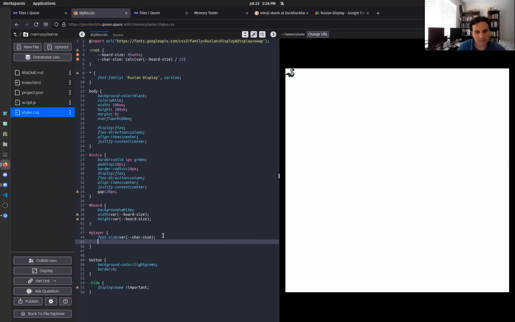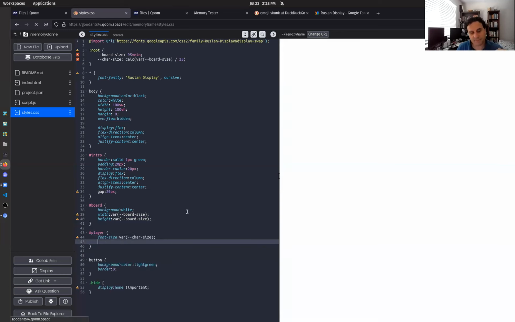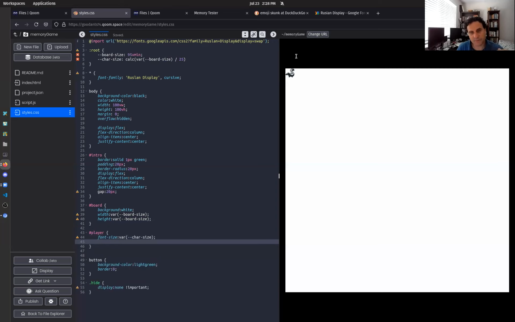All right. The other thing I want to do is be able to write code to put my skunk anywhere on the screen. Right now, the skunk just goes right in the upper left-hand corner because that's the browser's default. It uses a positioning that we don't want to use. What we want to do is position it absolute here.